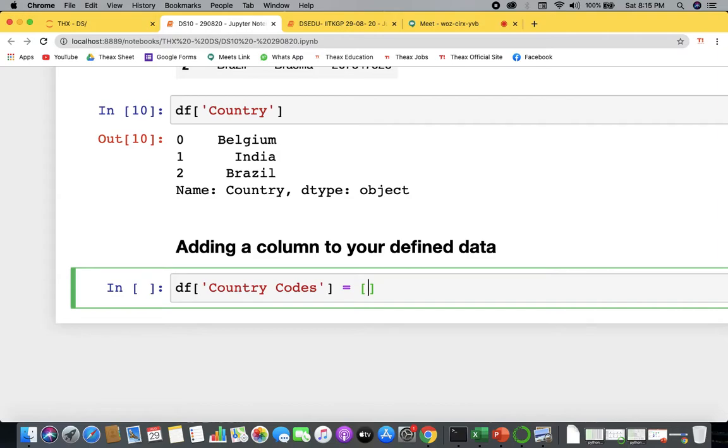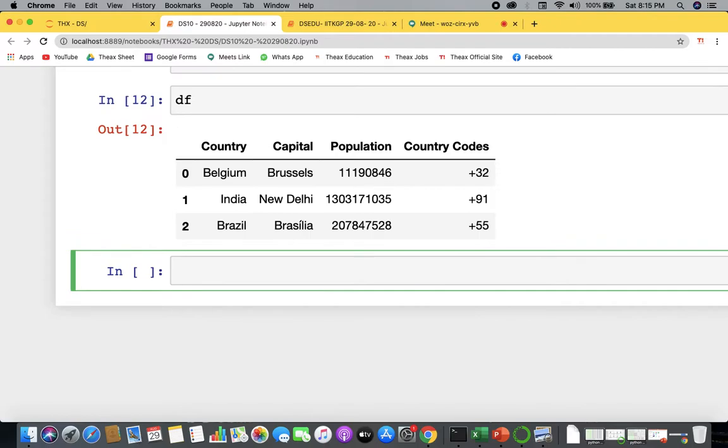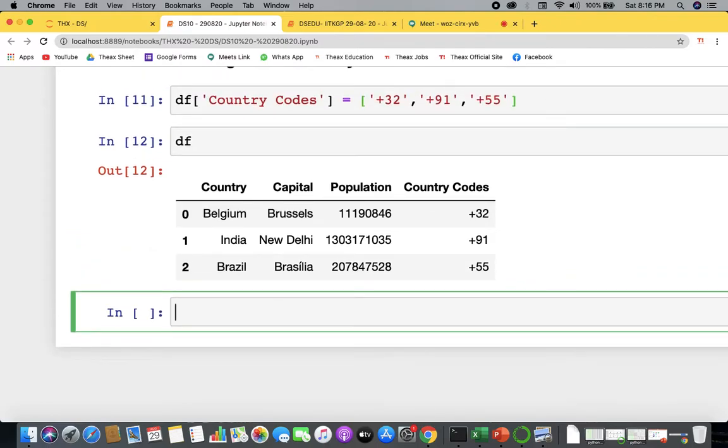So for Belgium, it's plus 32. For India, it's plus 91, and for Brazil, it's plus 55. So you made three codes over there, and now you see your df. You'll see one new column in your data set.